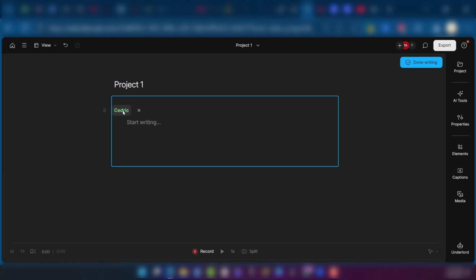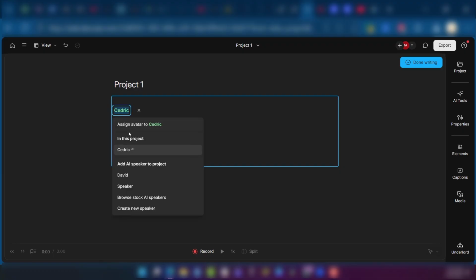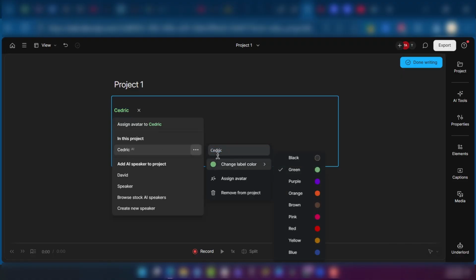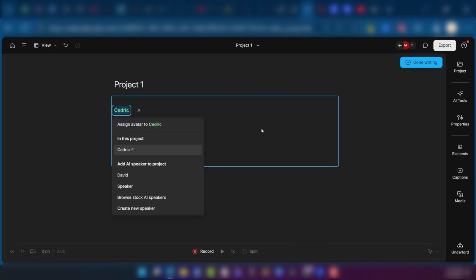So before you use Cedric, you can click on his name, and here you can see assign avatars to Cedric, and then you have some other names right here. So we're going to go ahead with this. You can see Cedric, and he's the only AI option in this case. You can click on the three dots, and of course you can change his name, assign an avatar, or remove from project, but we have Cedric.